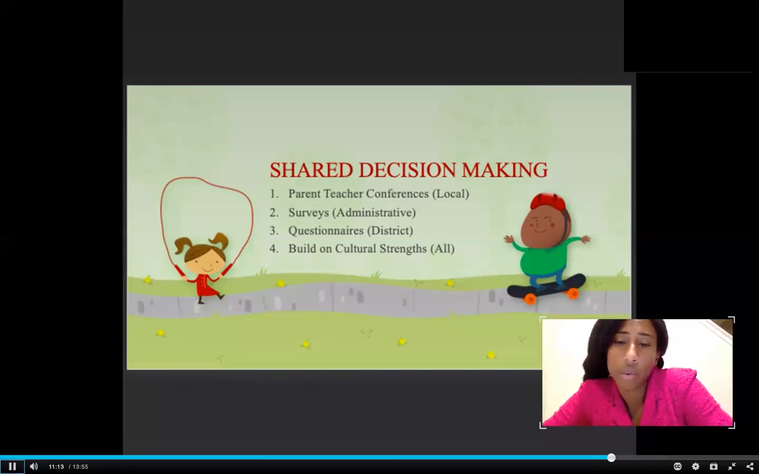And then, of course, as I mentioned previously, building on cultural strengths. I believe this can be done across the board at the local level, inviting those parents in to do demonstration presentations with the children on something special from their culture. At the administrative level, having them come in to do assemblies and workshops with the children on a family business or tradition that is special.